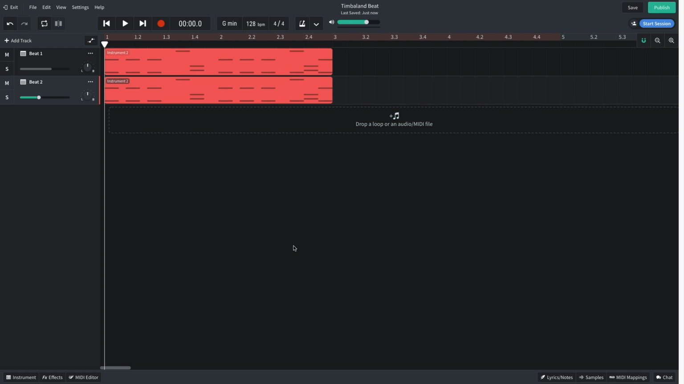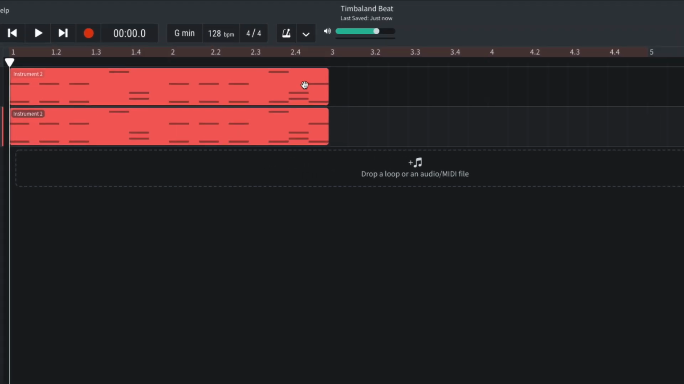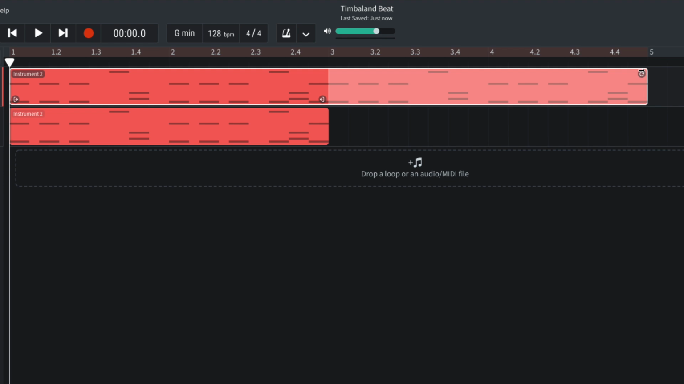I want to create a 4-bar sequence, so I use the loop handles at the top right-hand corners of the MIDI clips to extend them to 4 bars in length.